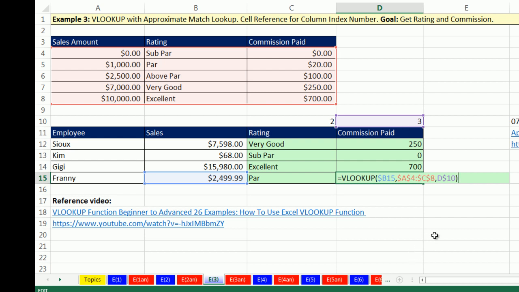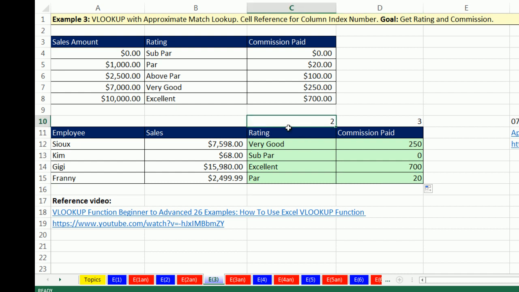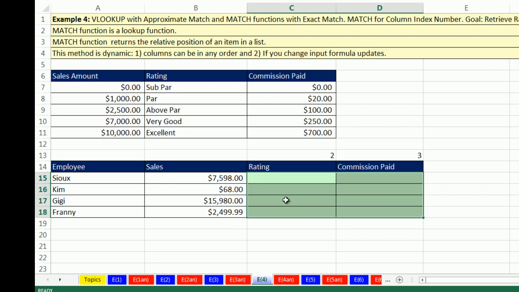That's approximate match. Now, there's another way we can do this because many times you are absolutely not allowed to have the column numbers listed above. So let's go look at example 4. Now, I'm going to delete this right here. Notice that rating is in the second column. Commission is in the third column.